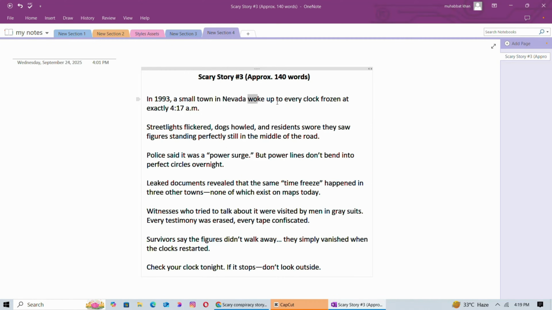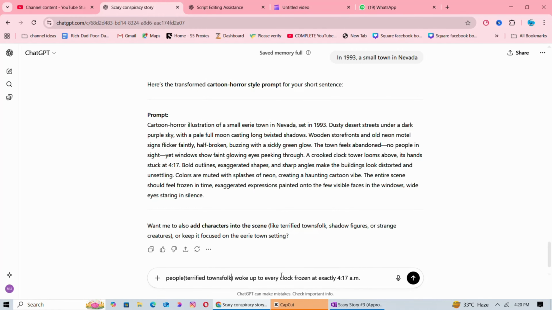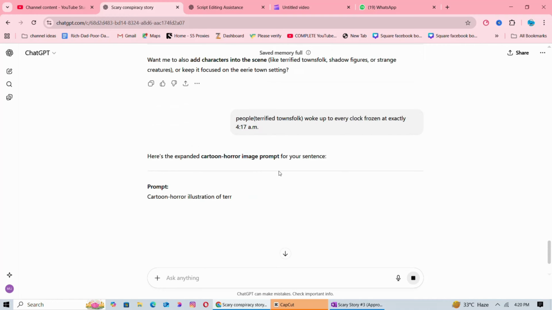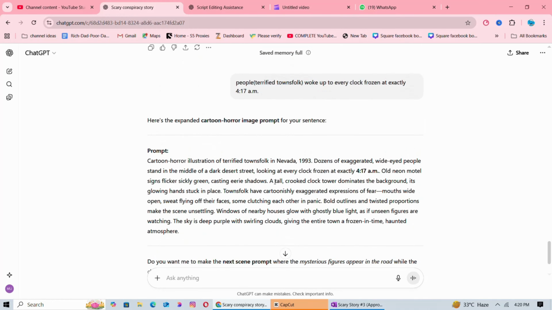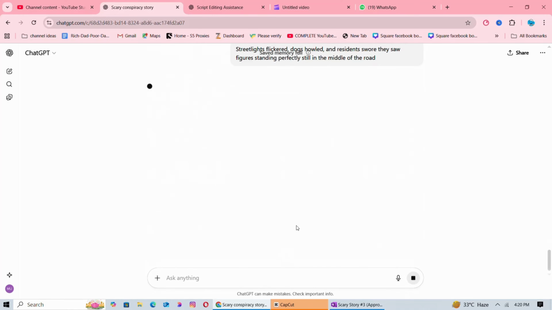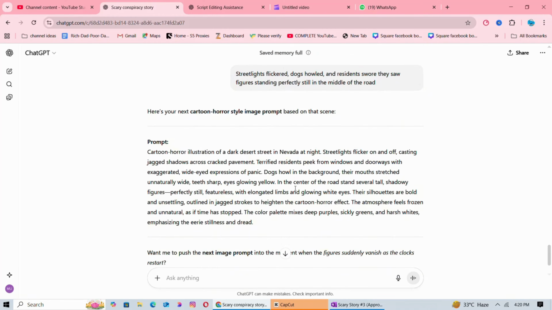Continue this process for the rest of the line. Paste it into ChatGPT, hit Generate again. Now we have two text-to-image prompts. Similarly, go with the second line and generate a text-to-image prompt using ChatGPT.